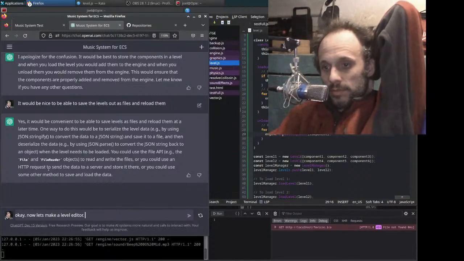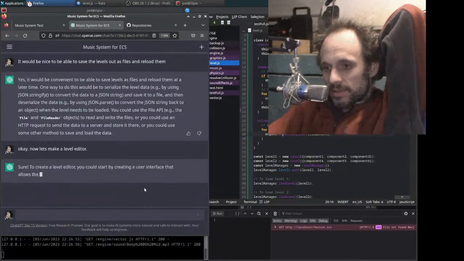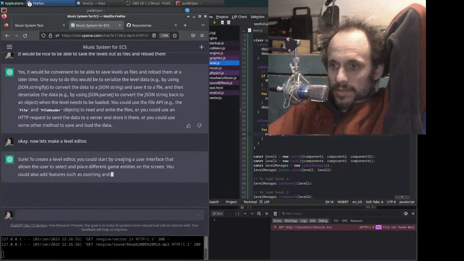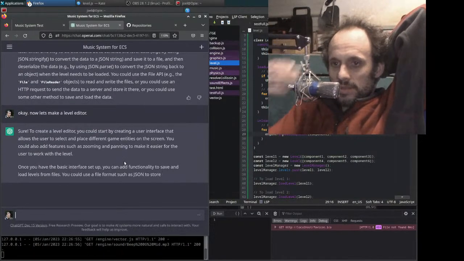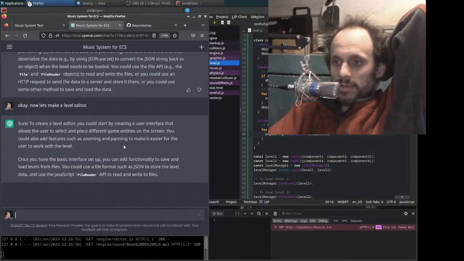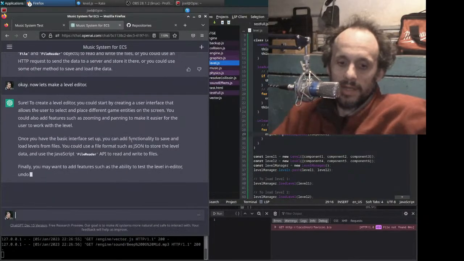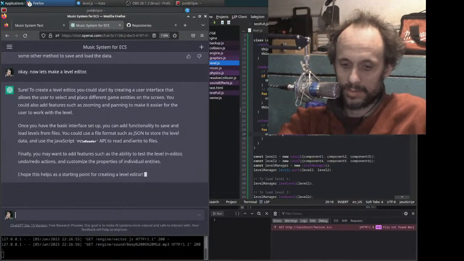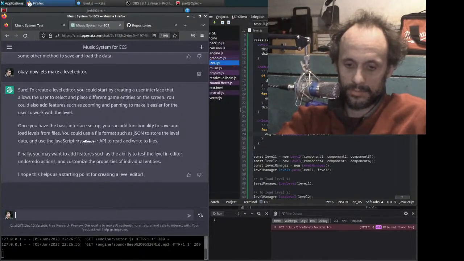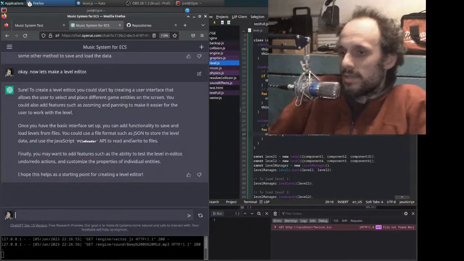Let's make a level editor. Let's see what it says. A little editor, you can start by creating a user interface that allows the user to select place different game entities on the screen. You could also add features such as zooming and panning to make. Oh, we gotta do cameras. Cameras are maybe important. The level editor is quite important though.